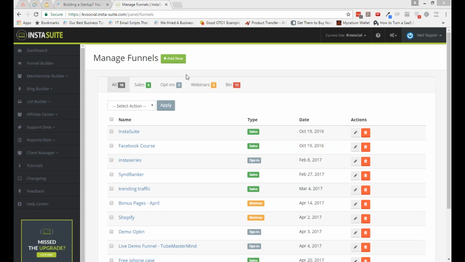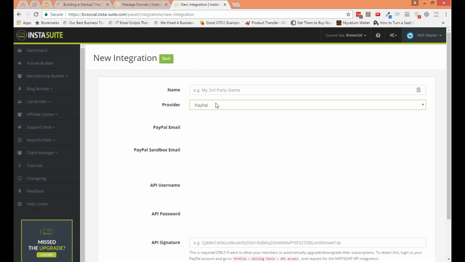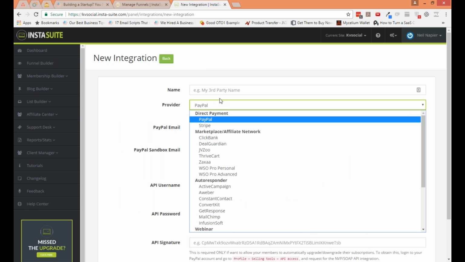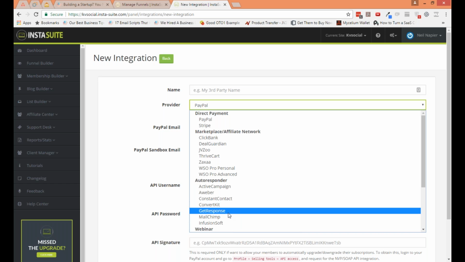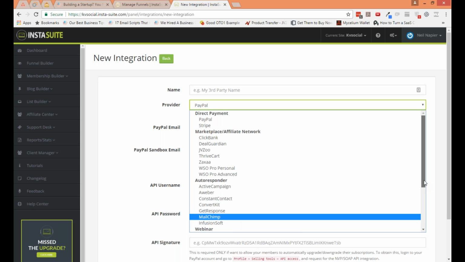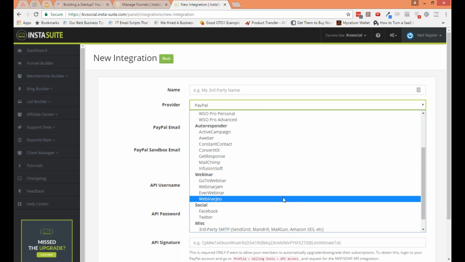And actually, before I even do that, one of the first things I want to show you is integrations, because these integrations matter when it comes to opt-ins. So if I jump into new integration, you'll see the many different forms of integrations accessible within InstaSuite. For the sake of opt-ins, here are the ones that you need to pay special attention to. Autoresponder: ActiveCampaign, Aweber, Constant Contact, and WordKit, GetResponse, MailChimp, Infusionsoft. Then for the webinar: GoToWebinar, Webinar Jam, EverWebinar, Webinar Geo.